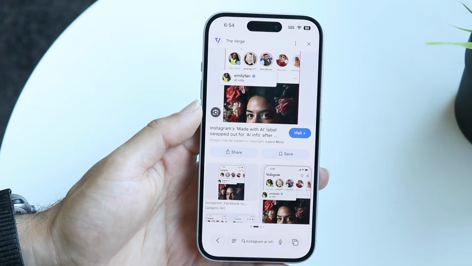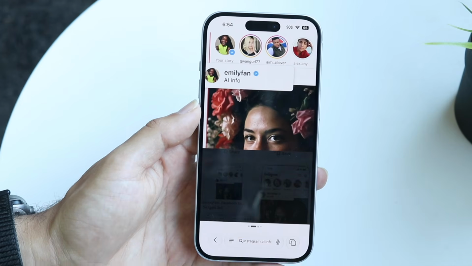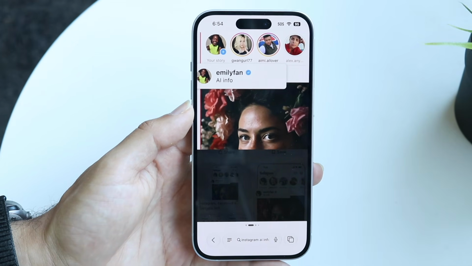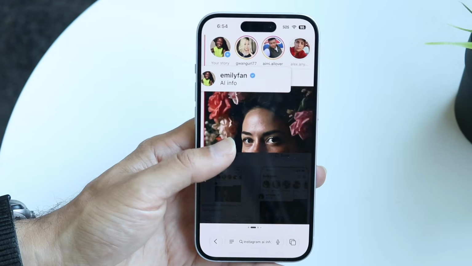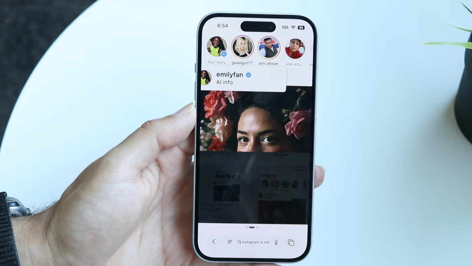Because typically, that is the main reason why you end up having this type of label come up this way. So make sure there's no AI content, make sure it wasn't generated by AI. That is going to be the easiest way of basically fixing this problem.